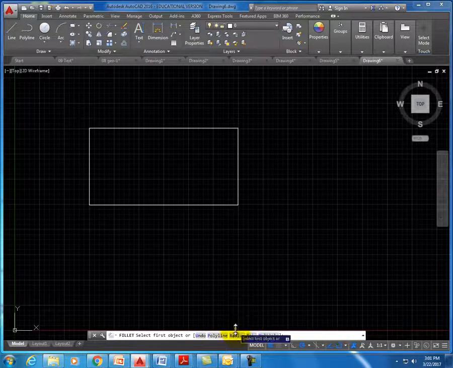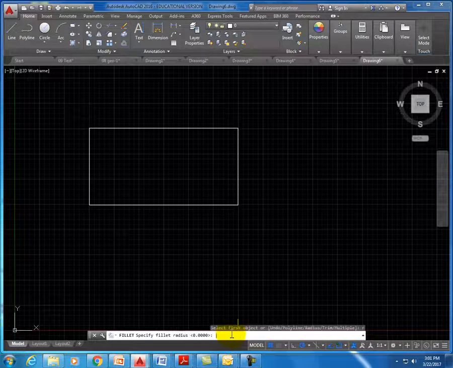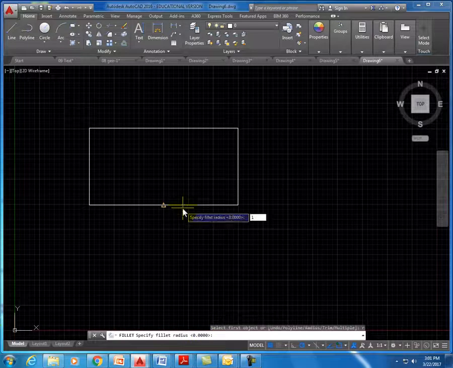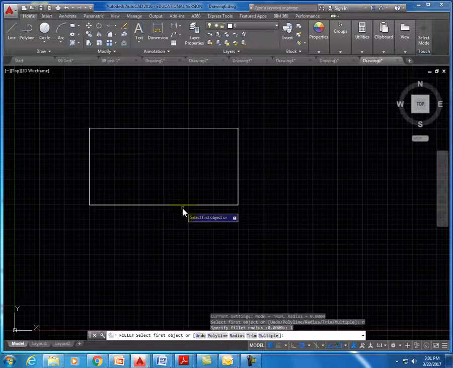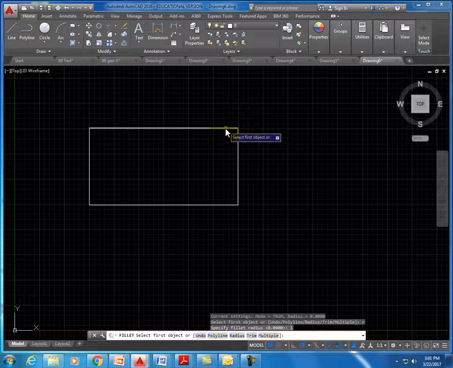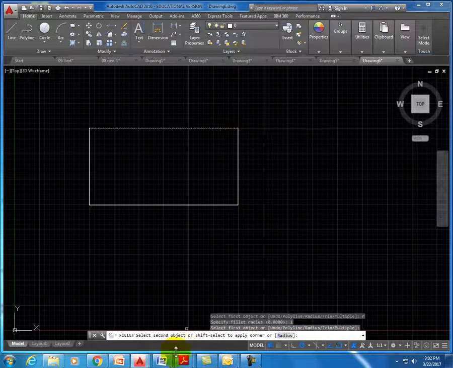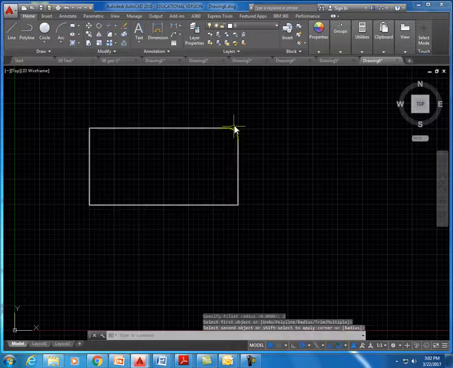So I'm going to click on this word, or I can just type in R, the blue letter there. I can type in that R and hit enter, and I can get the same command. So now it says specify fillet radius. So I want to have this 1 inch. So I'm going to hit 1, enter, and then I can click. So now it says select first object. This line is my first object. Now it says select second object. And I click on this second object, and it takes that corner and turns it into a rounded edge.